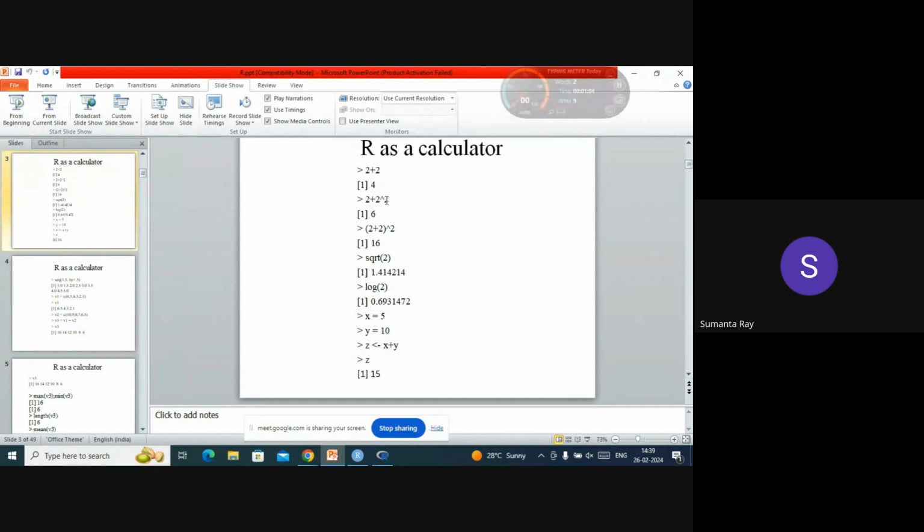Because here the precedence of power is greater than the precedence of plus operator. So first you will get 4, then 4 plus 2, that will be 6. So in this way, you will be able to find out all those values. Basically here we are working as a calculator.